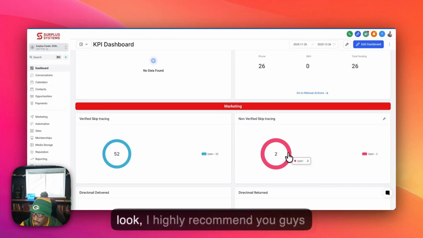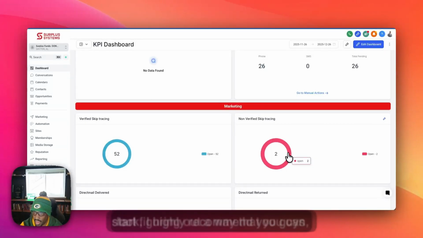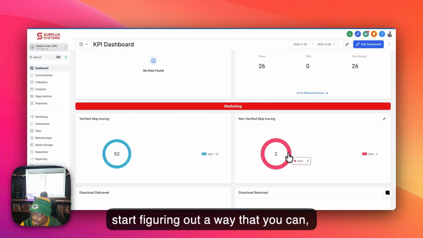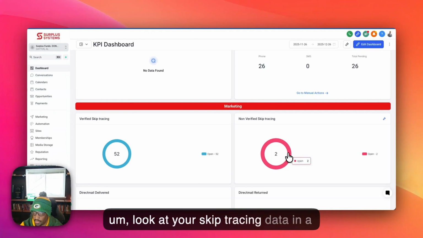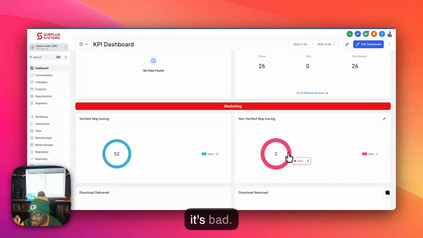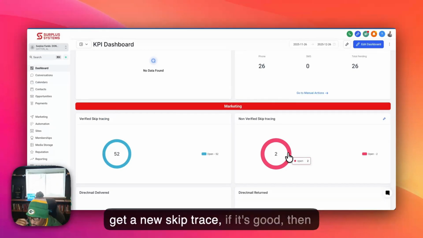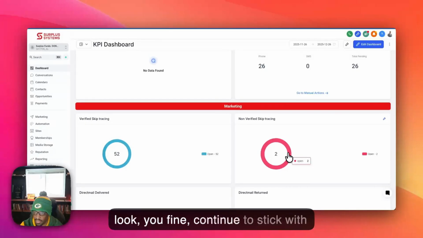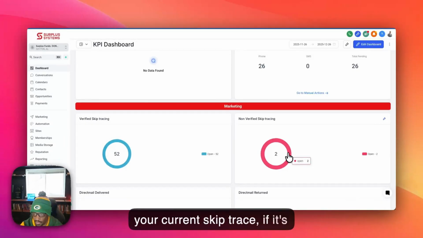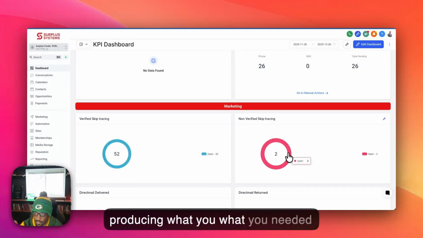So look, I highly recommend you guys start figuring out a way that you can look at your skip tracing data in a way where it tells you if it's good or if it's bad. If it's bad, then let me go get a new skip tracer. If it's good, then look, you're fine. Continue to stick with your current skip tracer if it's producing what you needed to look for, right?